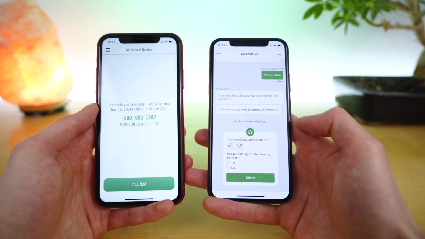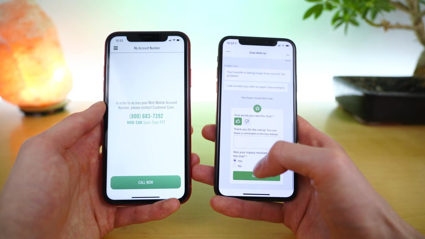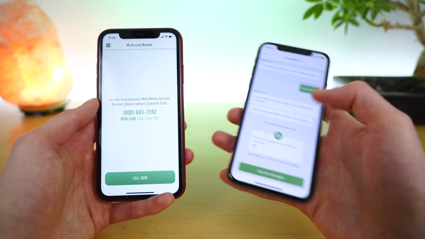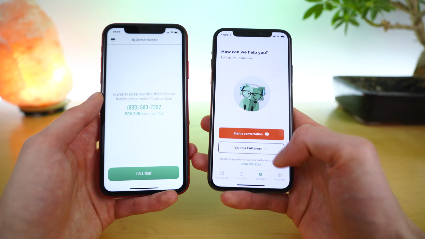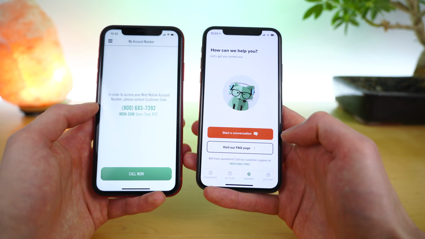You can rate your chat experience. I had a fantastic experience chatting with the bot. My issue was resolved. Thank you, Mint Mobile. So that is the chat functionality. And finally, you do have that same phone number on the bottom if you do need to call customer support.